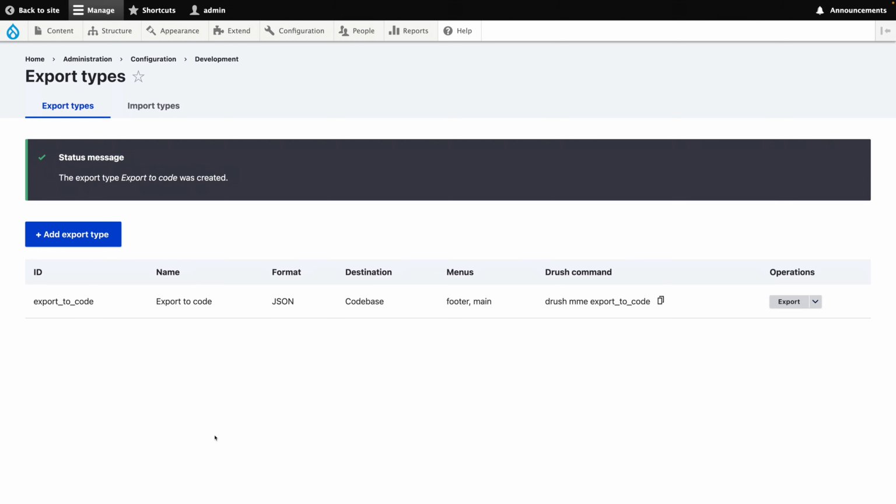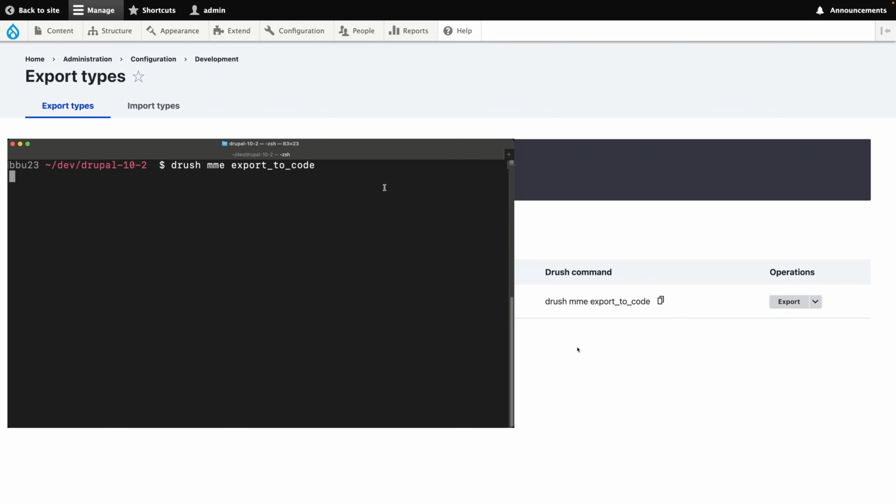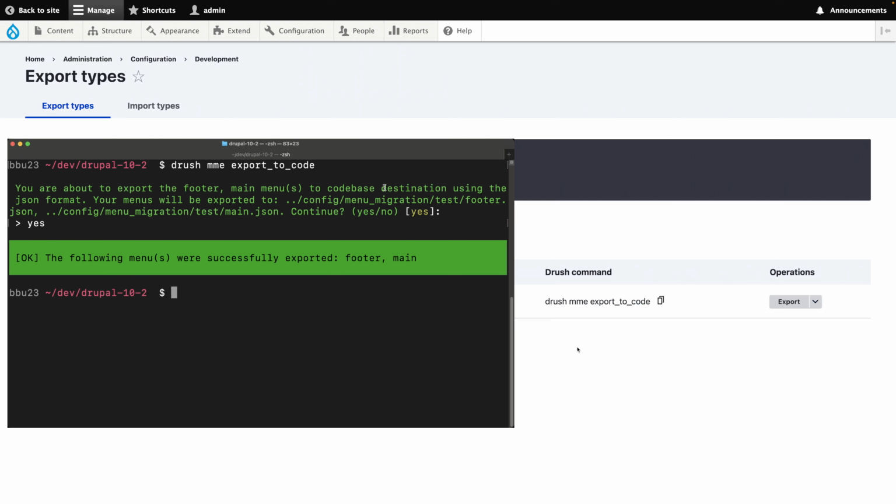And here we go. Once we have created our export type, we see here the information about it. We have the ID, the name, the format that we chose, the destination, either Codebase or download, and the selected menus. Now, if the destination is compatible with Drush, like in this case, then we have this column, Drush command, where we can see the Drush command that we need to run in order to export these two menus if we prefer to use Drush. We can even copy the command and paste it here in the terminal. And as you can see, it's successfully exported.